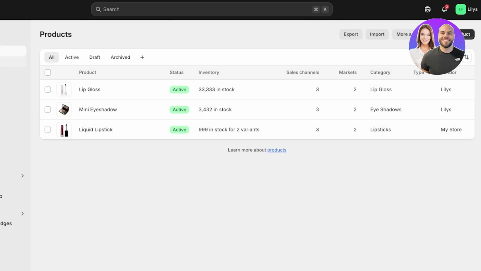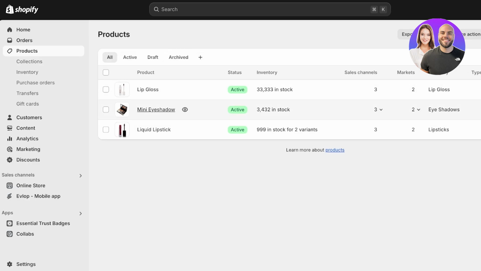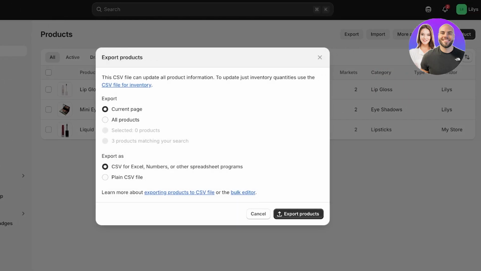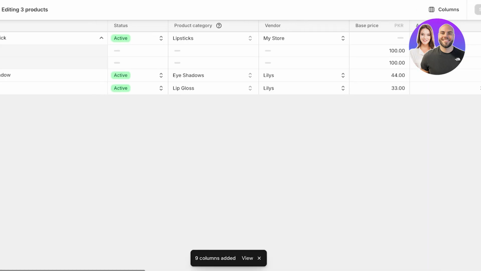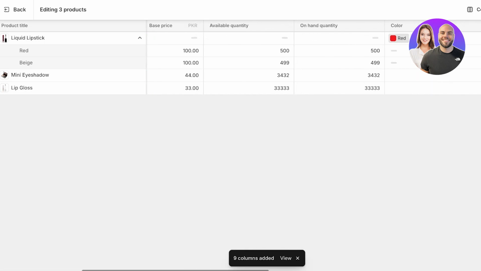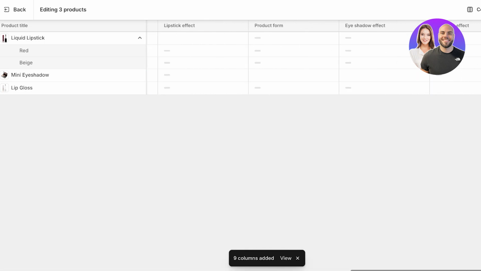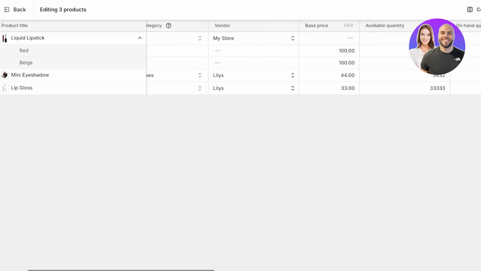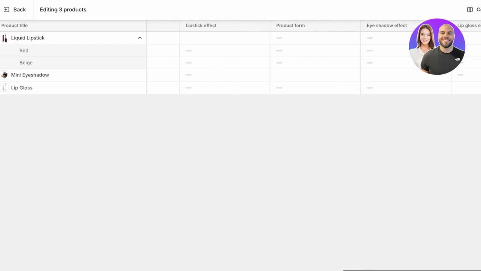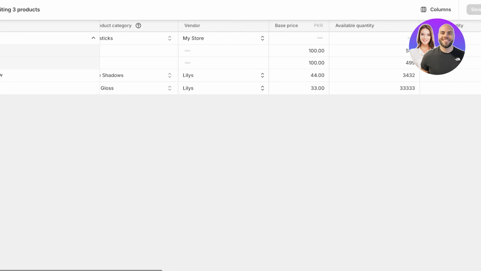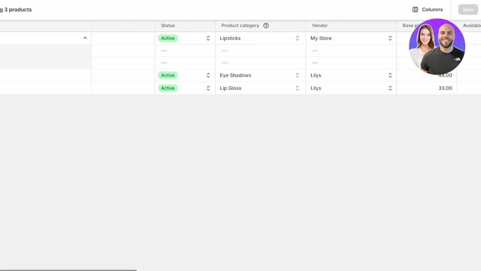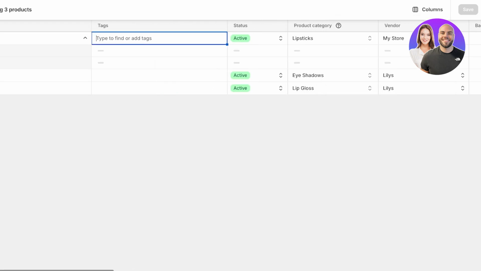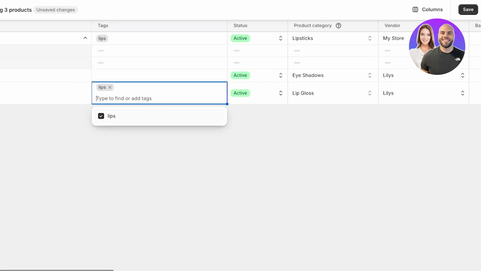So the way to do this is to simply go into your products, and you guys can see bulk editing as well. So you can select multiple items and then click on bulk edit. And after that, if you scroll ahead, you would be able to see product category and then collections as well. And if you can't see it, you can click on columns and you can just search for collection or simply search for the tags. Now, once I do that, I'm just going to add the tag of lips to both of these products that are in the lips section and then click on save.